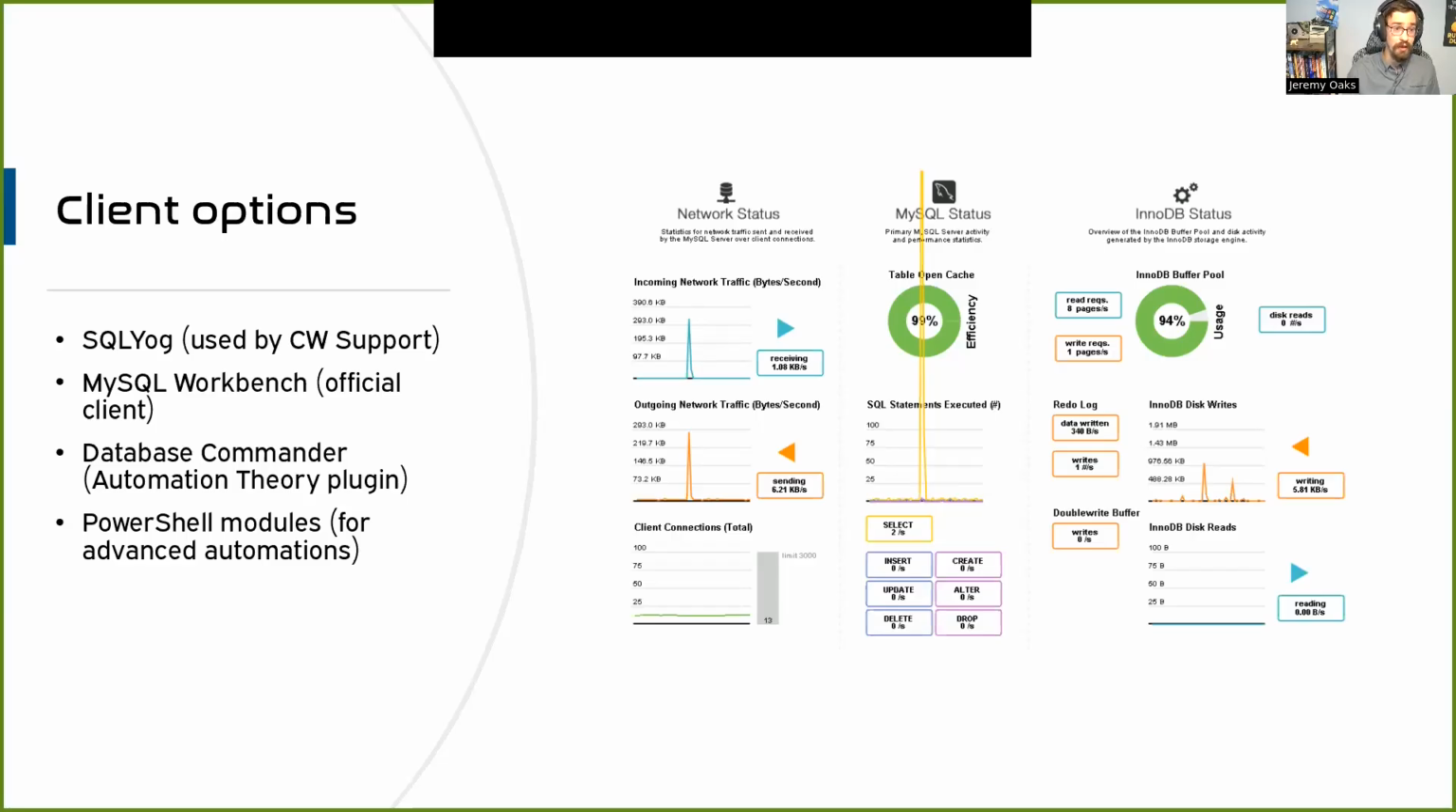We also wrote a plugin for anyone who has a cloud-hosted Automate server or anyone who's looking to run a quick query. That is Database Commander, and that is a free download on our website. And last but not least, you can also connect with things like PowerShell for more complex automation and data collection purposes. You can get really creative with that.